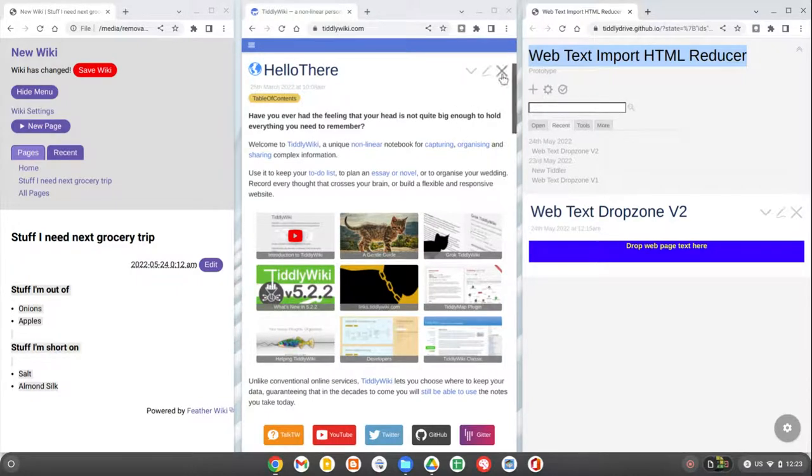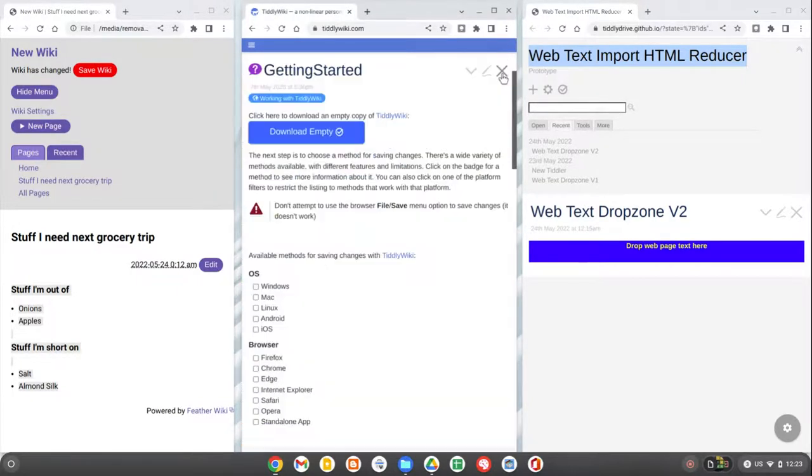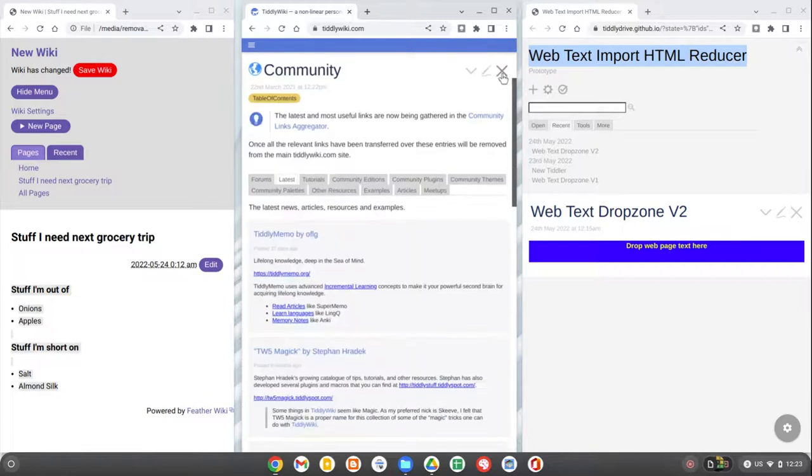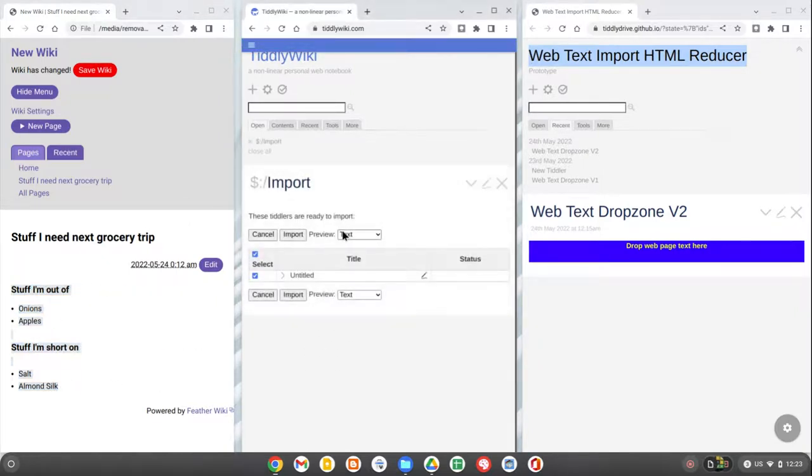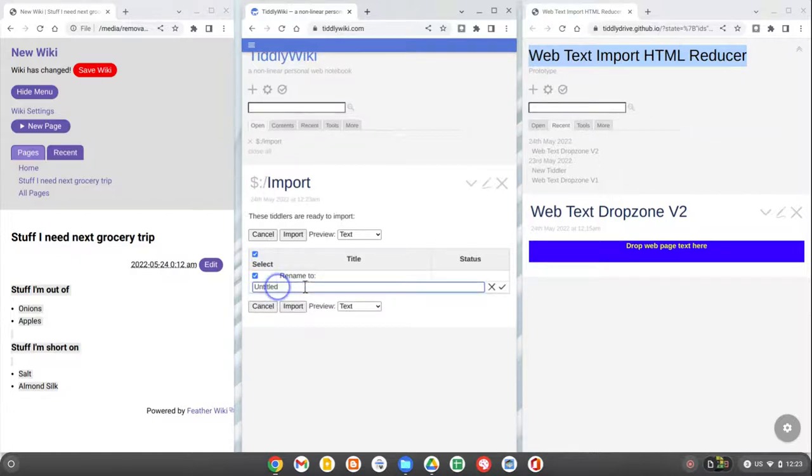And let's close off the tiddlers in this instance of TiddlyWiki I've got open here, and let's see what happens when we drag some text from any web page. In this particular case, I'm bringing it over from FeatherWiki. We bring this text over to TiddlyWiki and we import. Here's our opportunity to give a name to the tiddler that gets created. So let's just call this test import. We'll save the name and let's import.